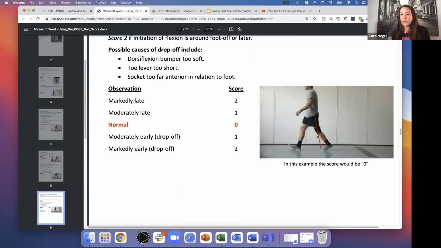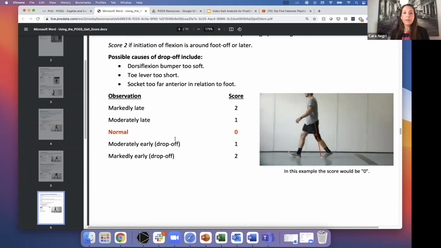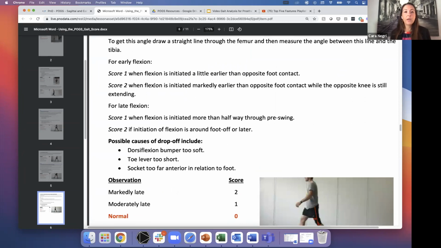So we're looking at our knee flexion here. So we want to extend the femur and then we're going to measure between that line and the tibia. That's how we're going to use this angle.